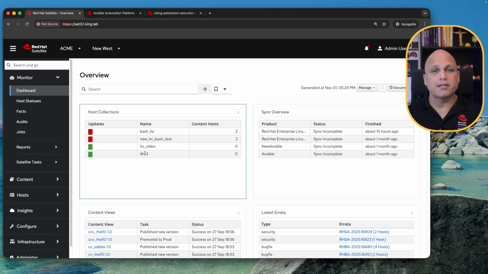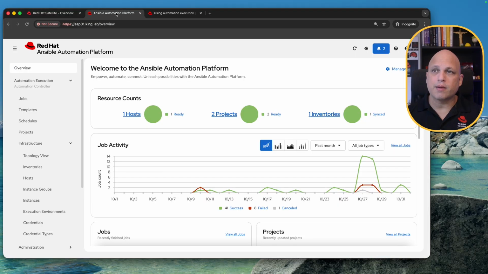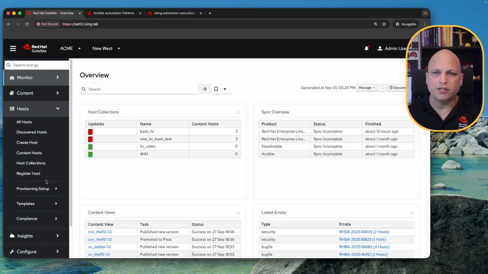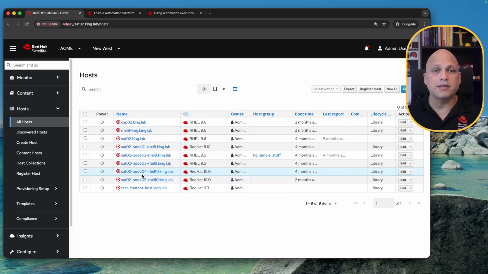Right here, we can see the Satellite server, and in the next tab, we have our Ansible Automation Platform. So let's get to know our environments a little bit better at this moment. I can click on Hosts, All Hosts, and then I can see this list of content hosts. And this is the information that I'm looking for to be on the AAP side automatically.